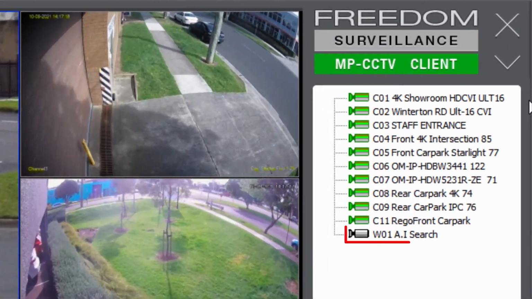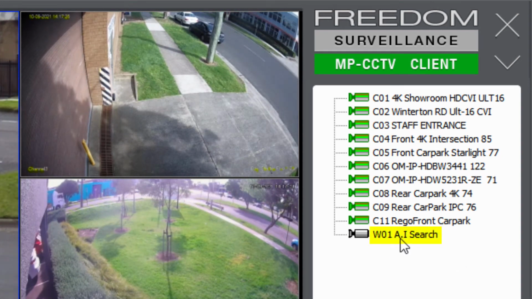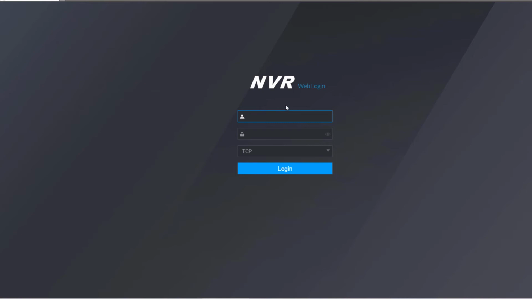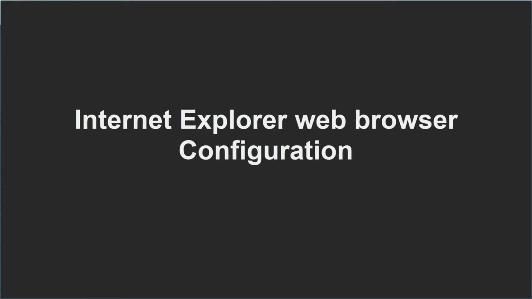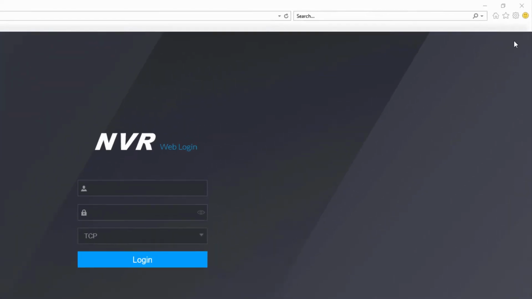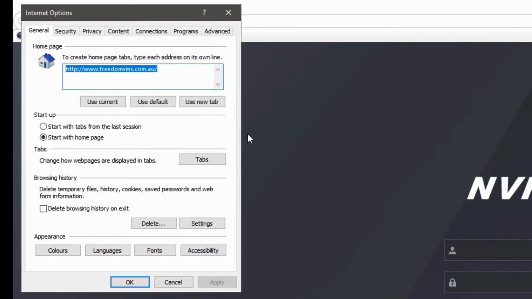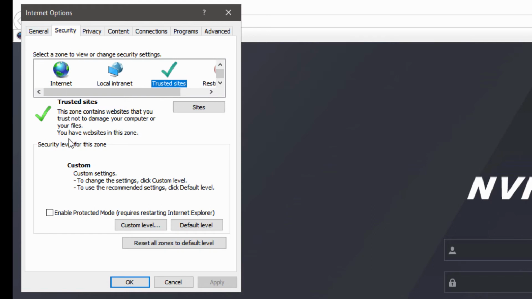And we see over on the camera list on the right hand side we've now got our new web link device. So I'm going to double click to open that, and I'm going to go full screen. Okay, if this is the first time you've opened Internet Explorer, you do need to initially configure it to install the ActiveX plugin. So I'm going to click on the cog symbol on the top right up here, and I'm going to select Internet Options. Then under Internet Options I'm going to select the Security tab, and I'm going to click on the Custom Level button.